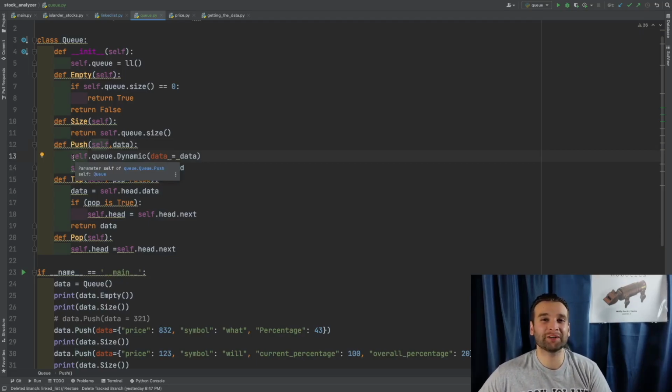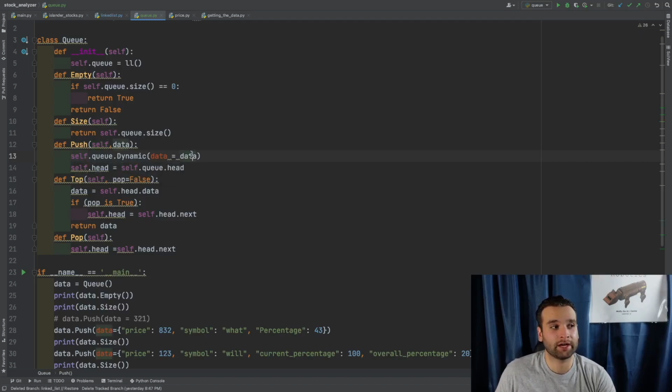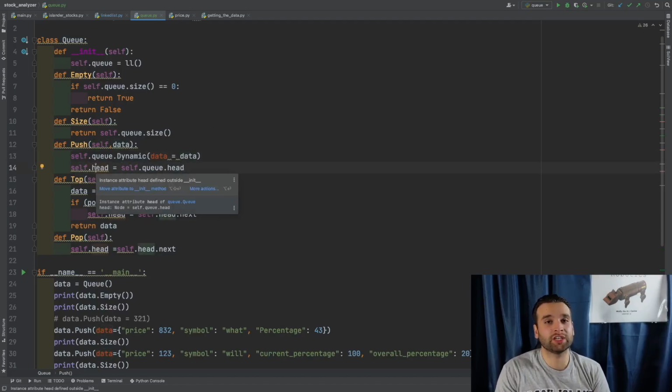So I have a little bit of a confession. When I was creating the dynamic method for the linked list, I was thinking ahead to this specific method where we're going to be calling it, and we're going to set data equal to data, all right? And then afterwards, just so we don't have this really long call line, we're going to say self.head equals self.queue.head, all right? Just so that we don't have this huge line.